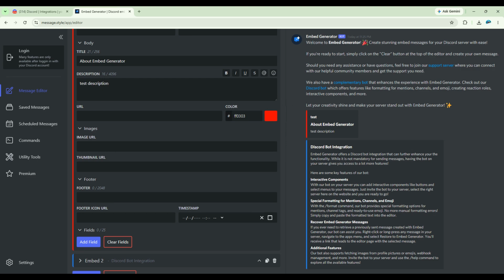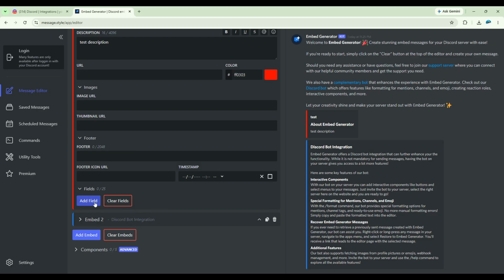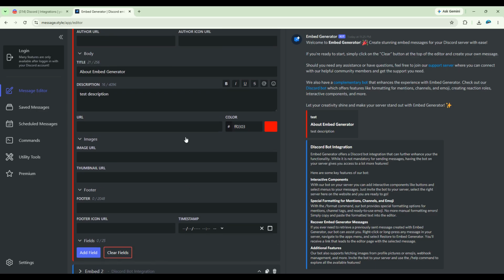Then you have fields. Fields are perfect when you want to organize information into sections. Some fields appear side by side, while others stack depending on how many you add. This is ideal for rules, stats, schedules, prices, server info, or any message where you want to keep things structured. Instead of dumping everything into one paragraph, fields let you present the information in a much cleaner way.